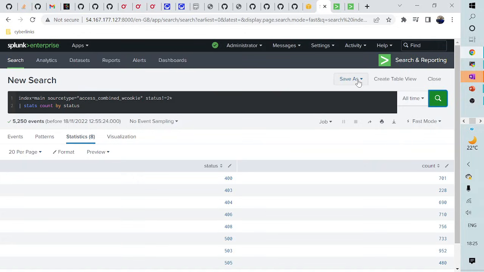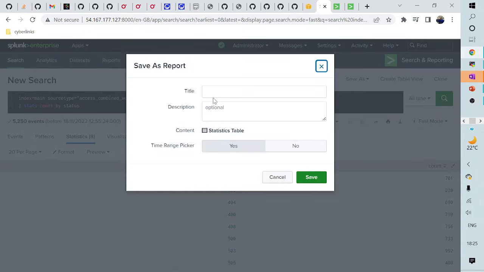What I can do next is click on the Save As button and select Report. For the title, I will say HTTP errors other than success. So I have mentioned the title in the report, and I have also mentioned the description. You can also set a time range picker. By default it is yes, but you can disable the time range picker if you are trying to schedule a report. I will click on save.